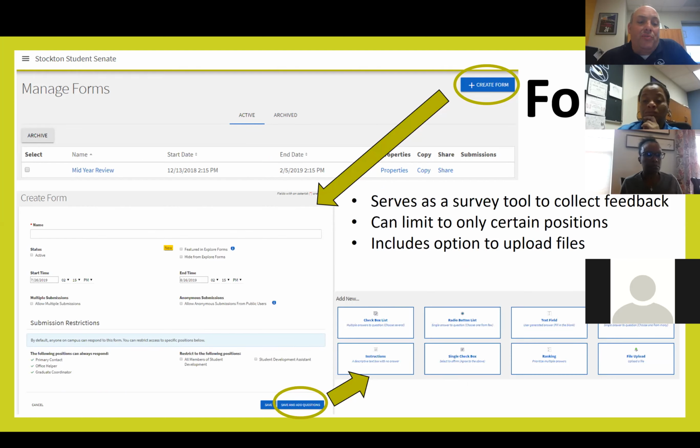The form tool is very robust. If you've ever used any architecture out there, like Google Forms or anything like that, you'll find it all very familiar. You create questions, you can do checkboxes, radio buttons, text fields. Anybody who's ever built a form online will find it very easy. People can also upload files. You can limit it to just officers, you can limit it to just members, or you can make public forms. So again, very powerful tool.